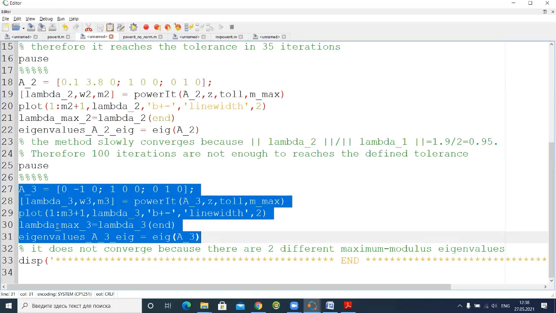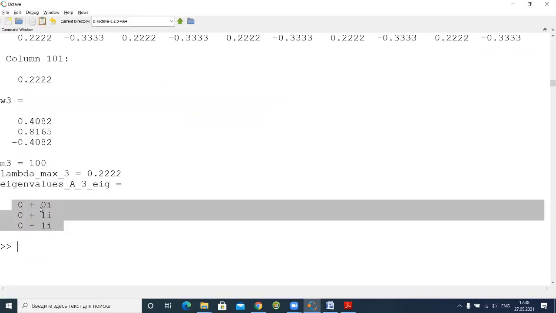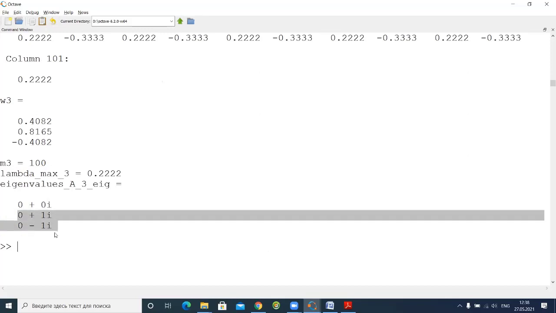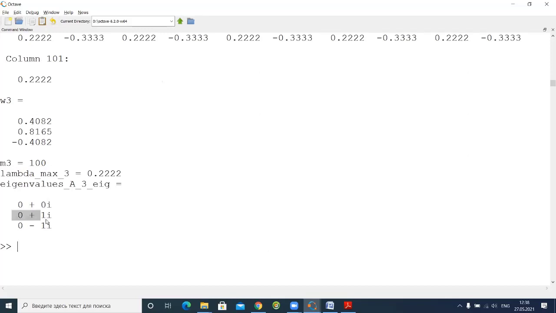So what does it mean? It means it doesn't converge because there are 2 different maximum modulus eigenvalues. So here you can see we have 2 different maximum value eigenvalues. Here, the modulus of this number is equal to the same value. You can see conjugated numbers, pairs.